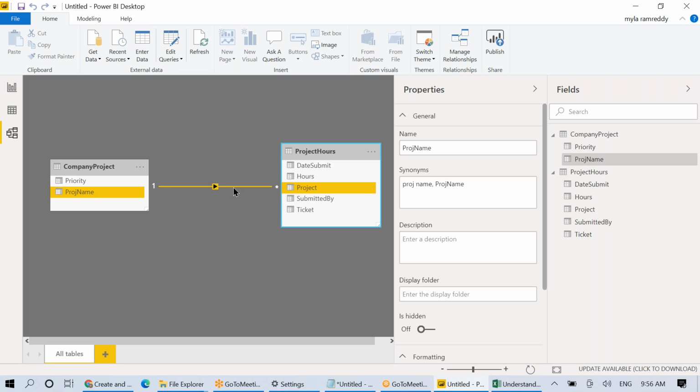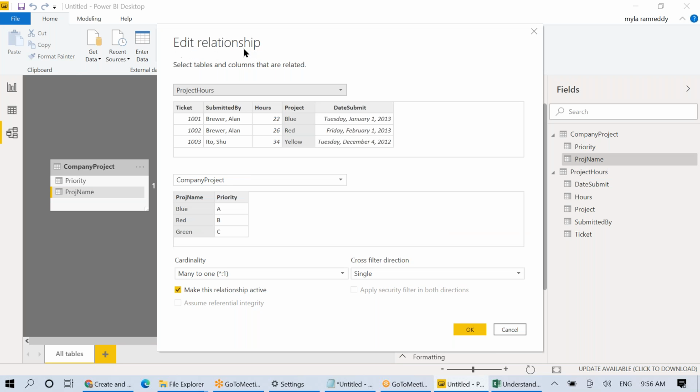If you want, you can double click on this join line, whatever we are seeing. If you double click on it, then you'll see one window. It's known as the edit relationship window. There you can see the tables and columns that are related. Project and project name are related, we selected. And what is the cardinality we gave? Many to one. Project hours to company project, it is many to one.